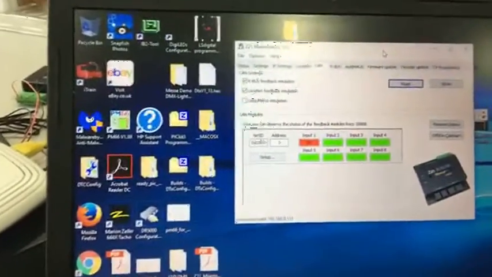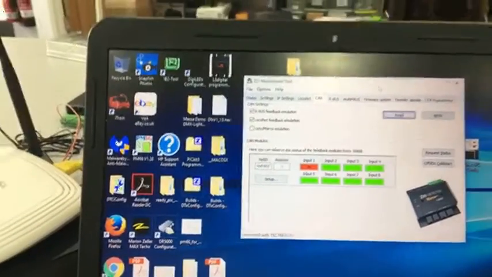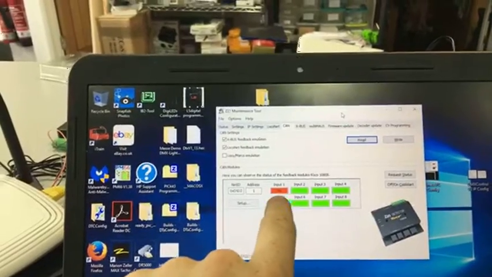Okay, right. Sorry for the interruption earlier. I've now got it working. What it was, I hadn't got the cable connected up correctly.